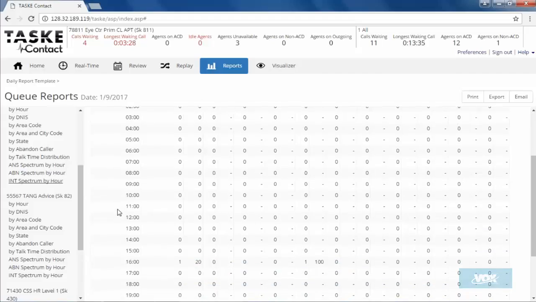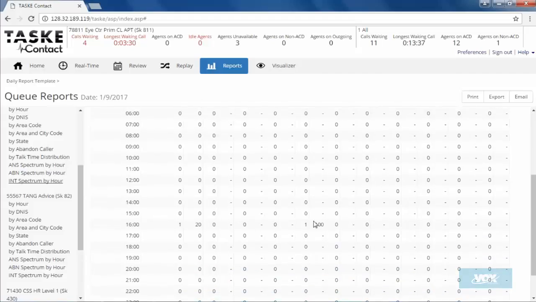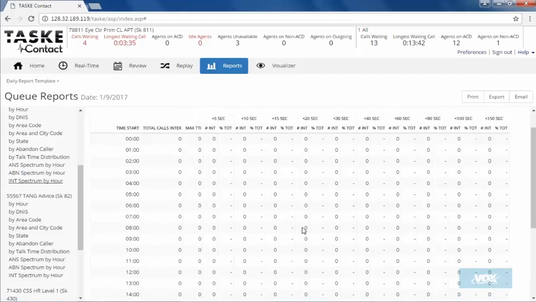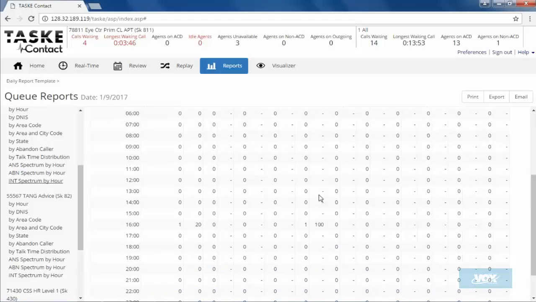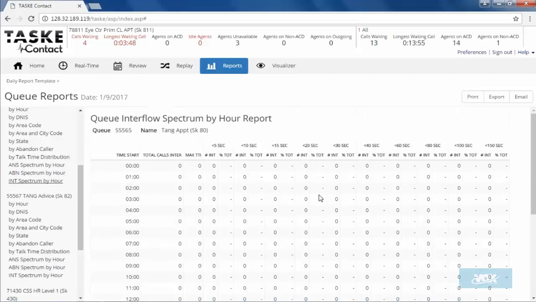So go ahead and scroll down. There it was. Yep. All right, so it was at 20 seconds. Notice here for the interflow spectrum report, we have different column headings, okay? Because we customized the other ones. These are the default headings, so that's why our 20-second interflow is right here in this column instead of down here. We can customize this, though, if you find you like the interflow spectrum report.